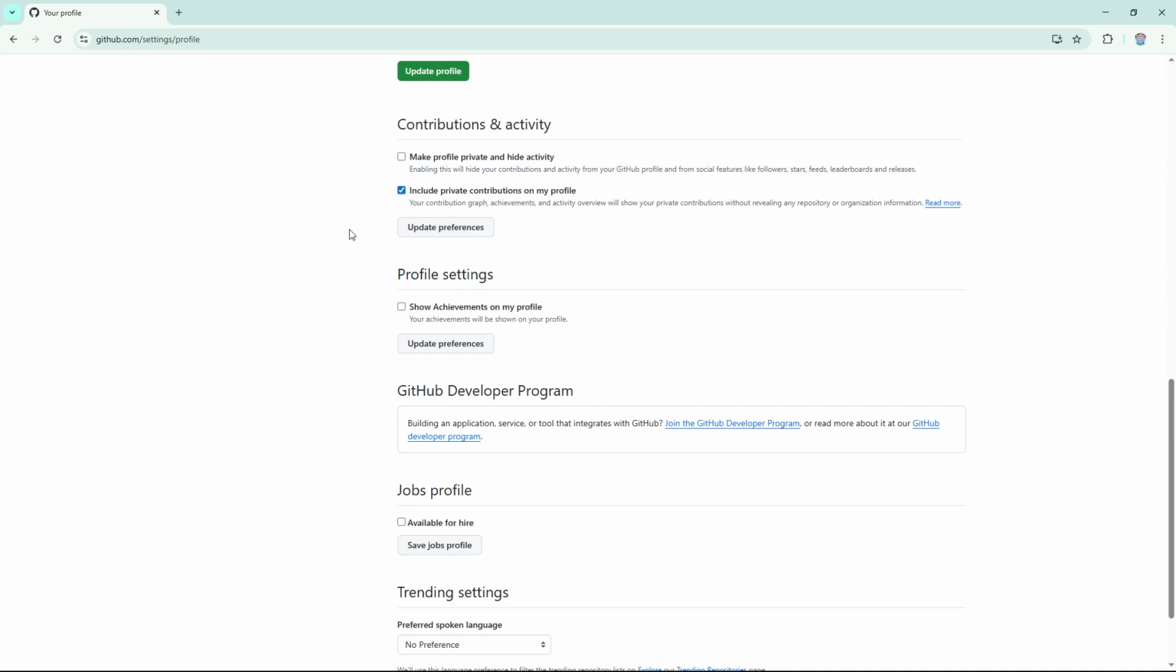Checking this option doesn't expose your entire private projects, but rather enhances your activity graph and contribution count by including your work on such repositories. Once the option is checked, you'll want to confirm this choice. Scroll down just a little bit further, and you'll see a button labeled Update Preference. Click this button to save your changes. This action ensures that your profile now reflects the comprehensive scope of your contributions.